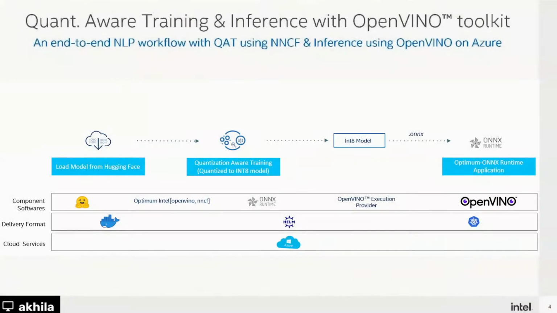So we load the model from Hugging Face and we invoke the NNCF Optimum optimizations through the Optimum library. And then we get the optimized int8 model, and then we validate the performance and use it for ONNX Runtime inference because we have it in the ONNX format.